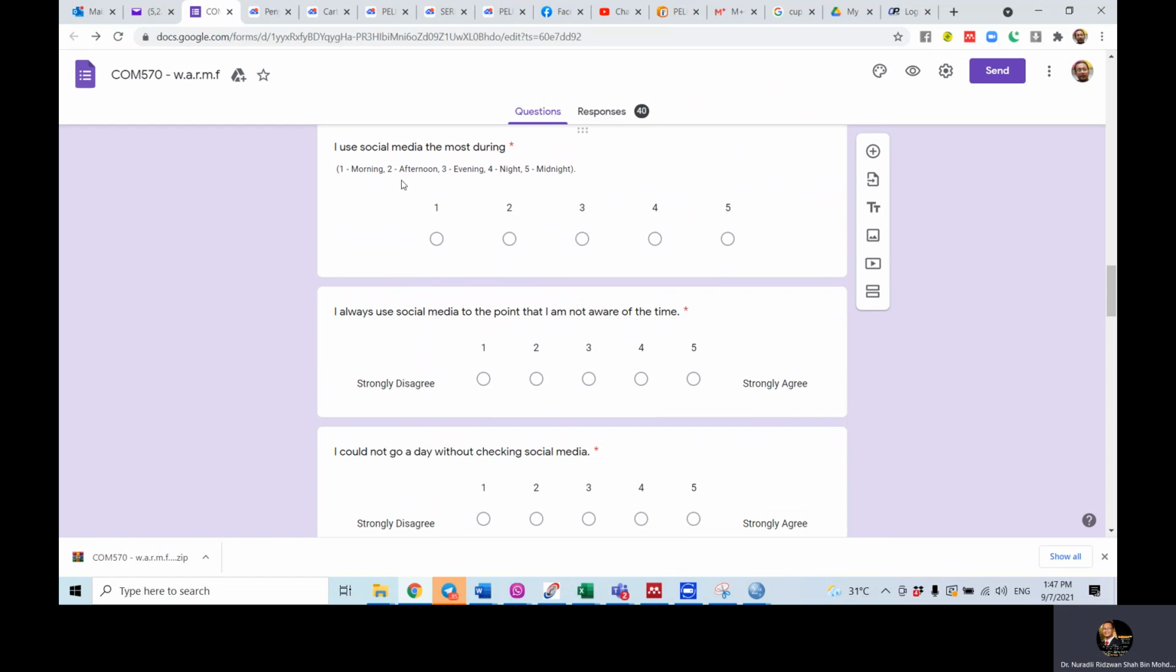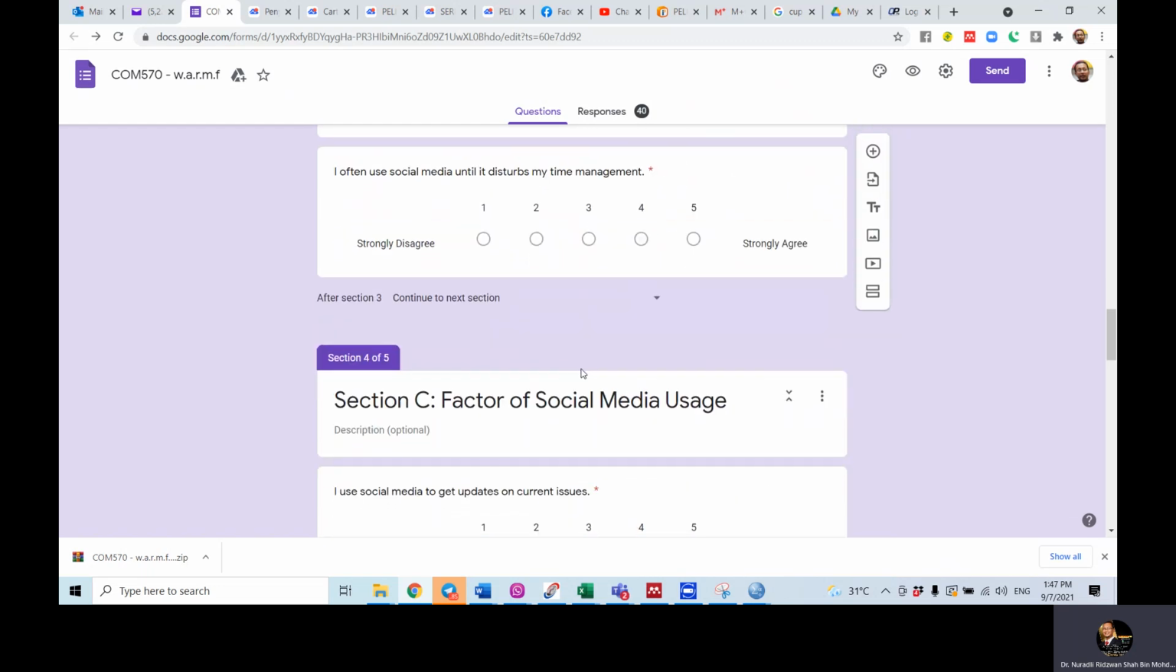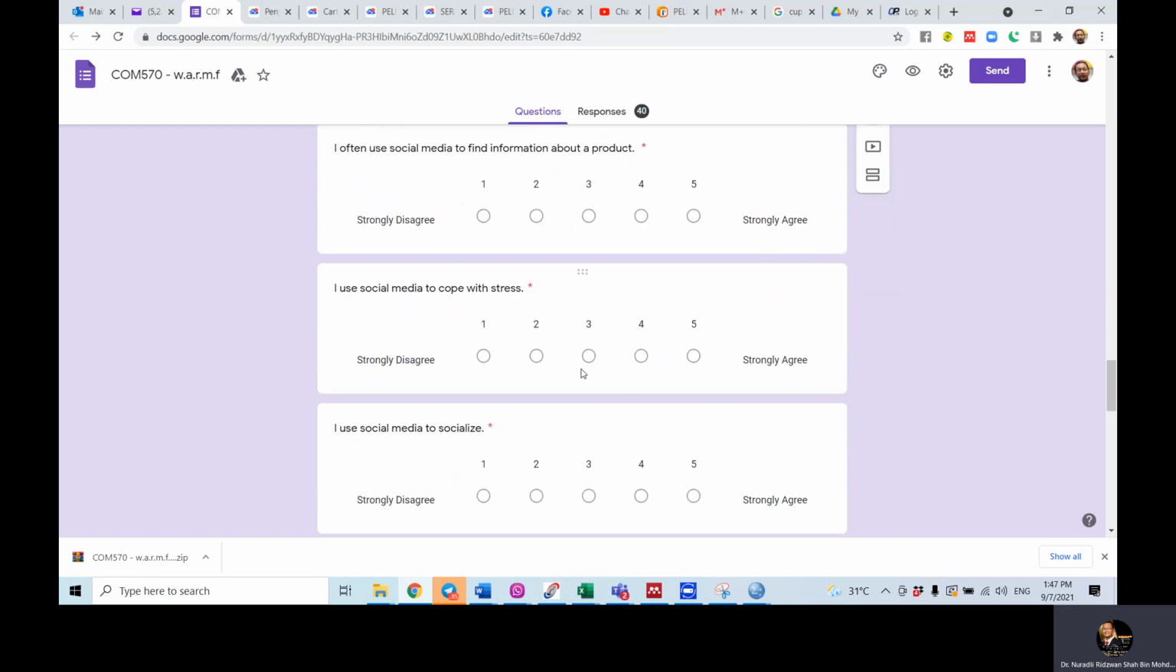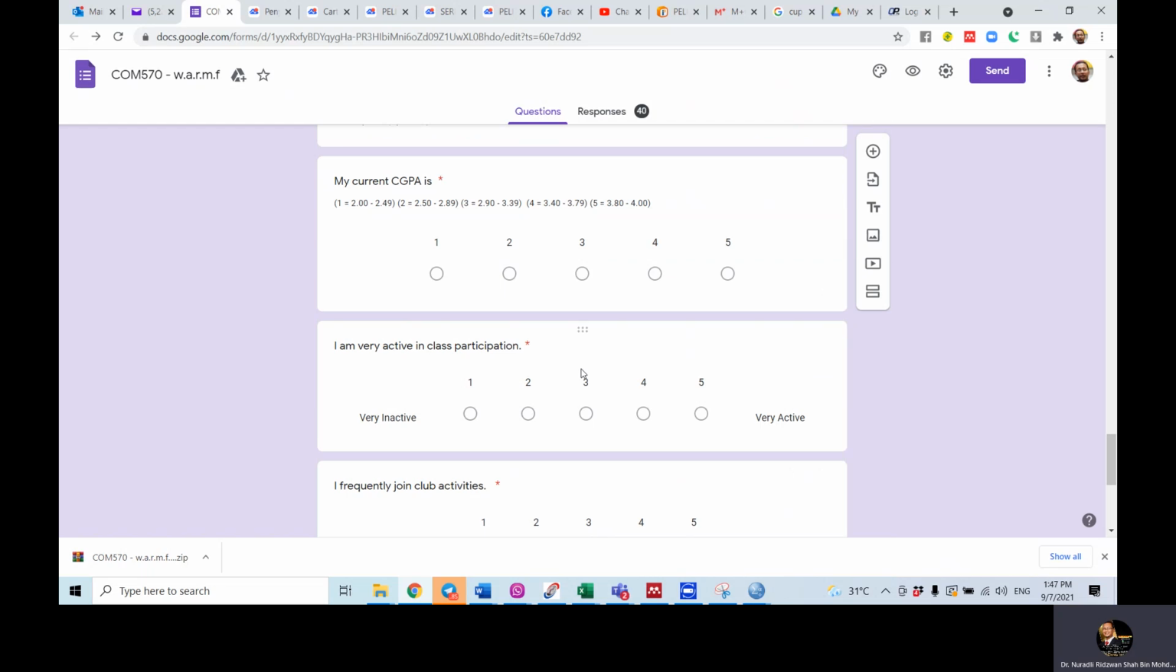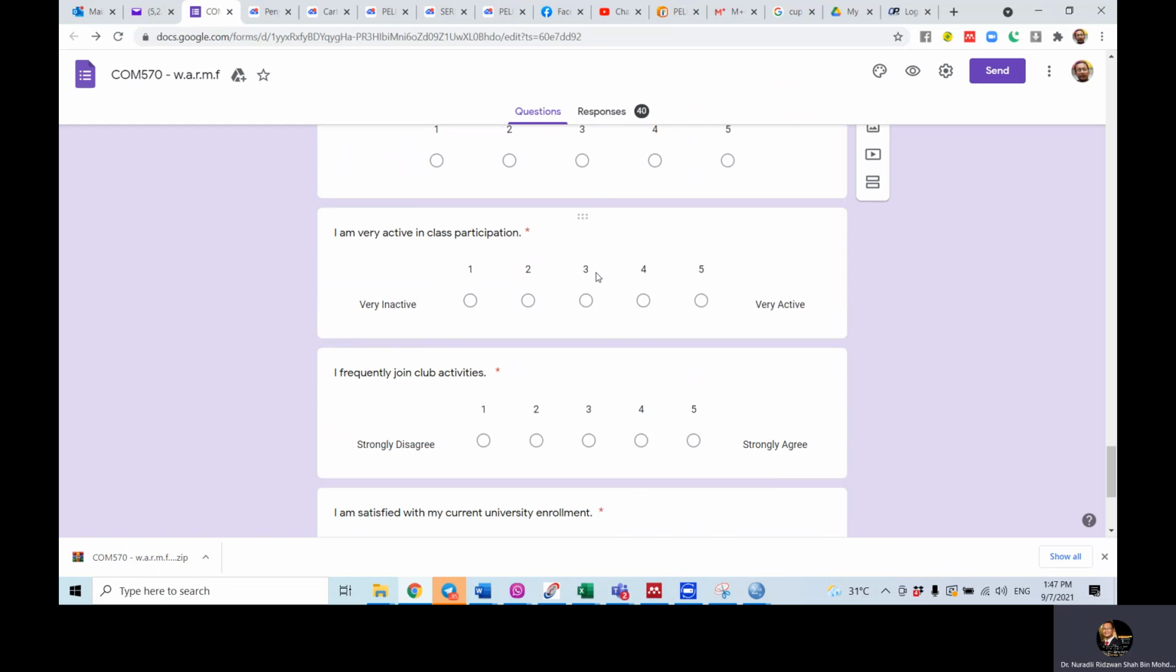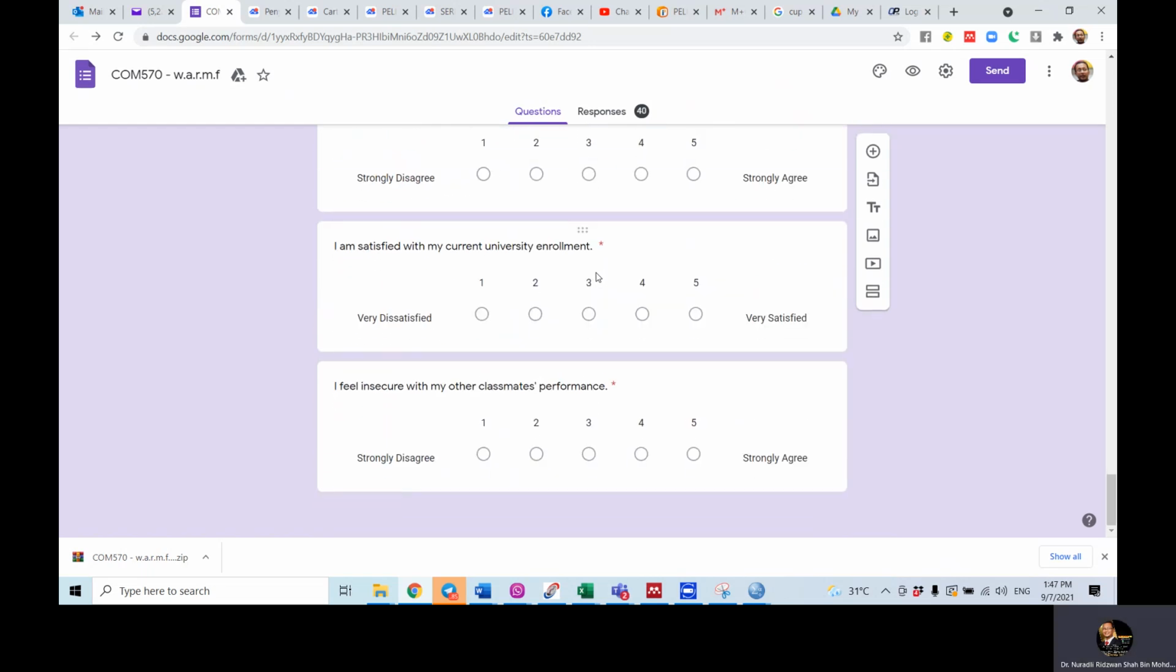But this one, morning, afternoon, evening, night, and midnight, I use social media the most during, is a bit different. The rest will be the same. Current CGPA is also a bit different. The rest will be the same.